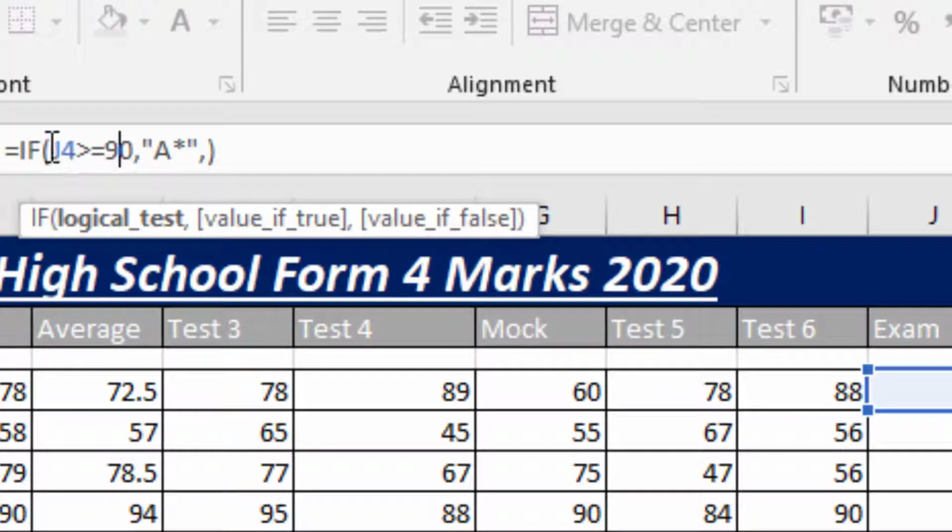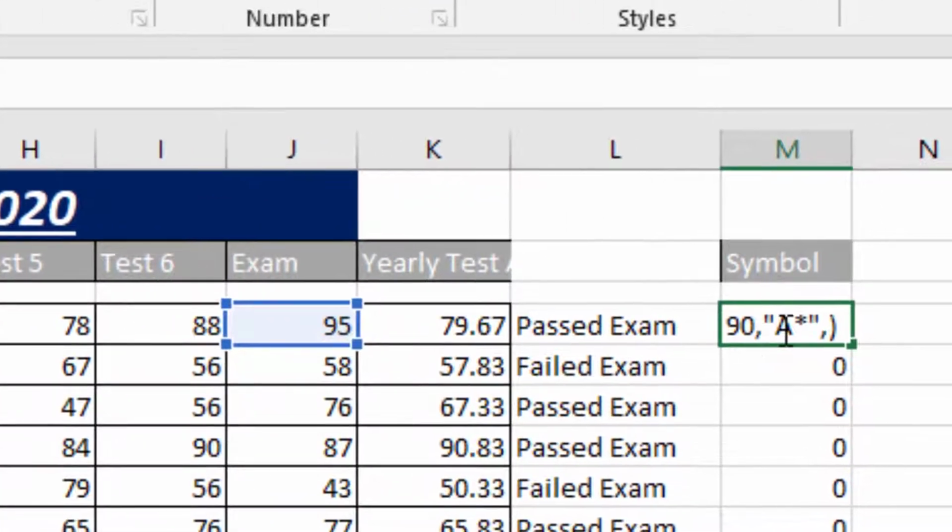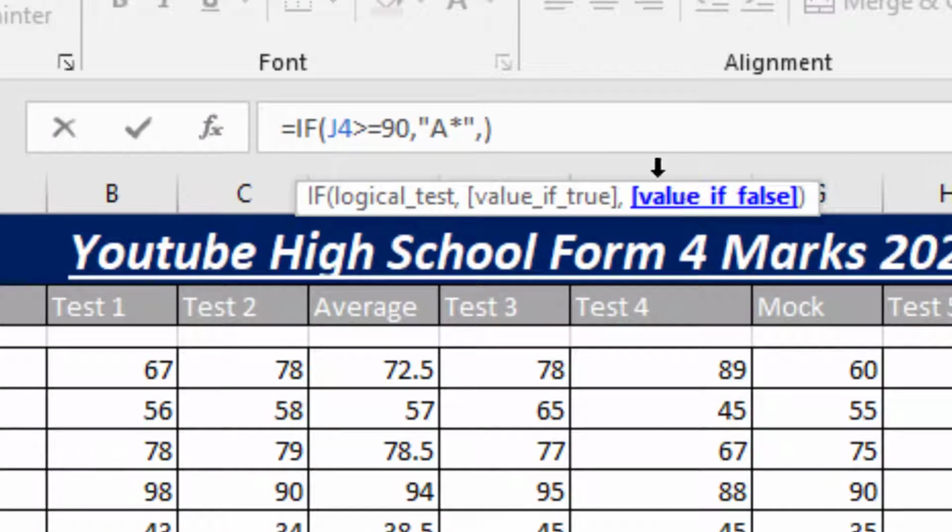This means that this statement is true for J4. So if the statement is true, then we come to the value if true. So this is the value if true. We have to display a star. So that's why we have a star on that cell. And then if the value is false, we say it should display as 0.